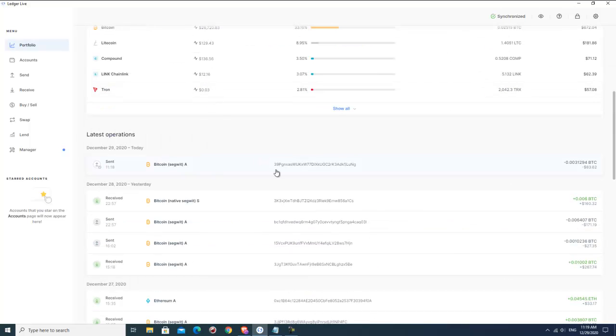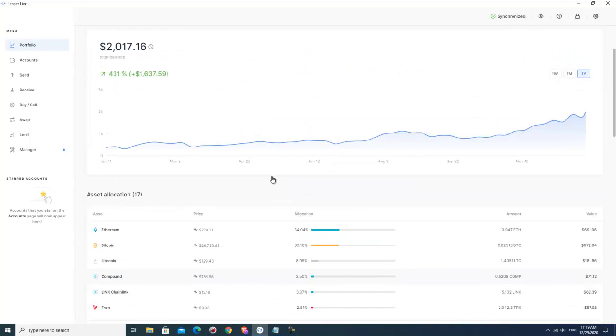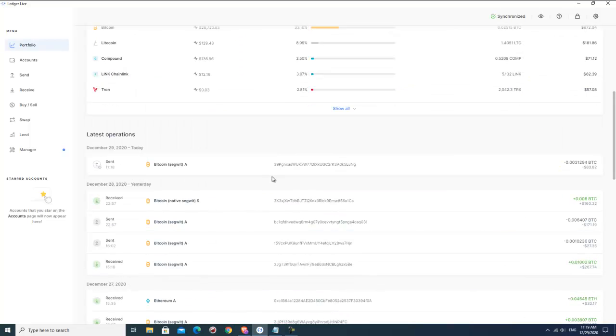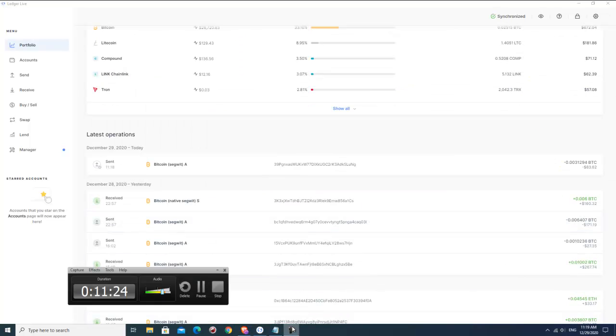And now you can see I have sent Bitcoin and I will get Litecoin. Okay, now I will pause this video because maybe 10 minutes or something similar will be needed for it to finish. At this moment I will pause the video and then I will continue when I see the Litecoin transaction inside this app. Okay, see you after the pause.